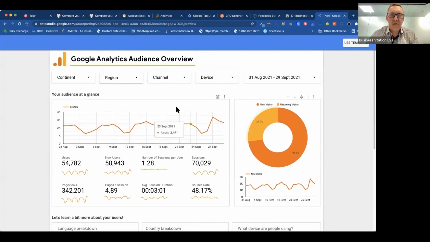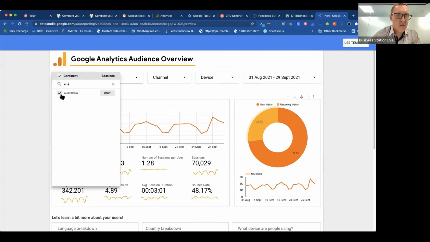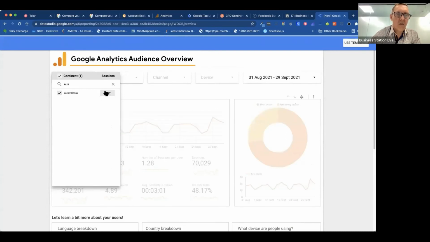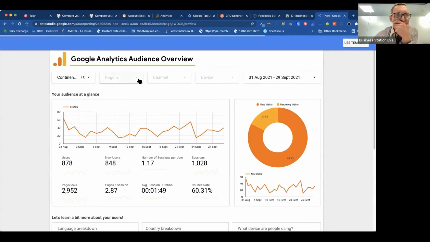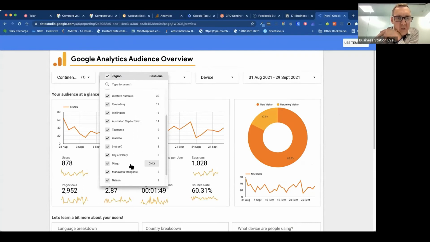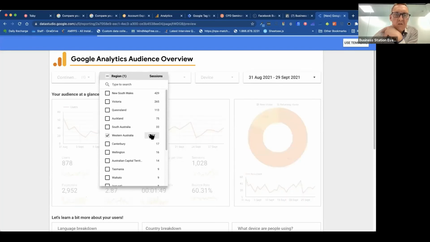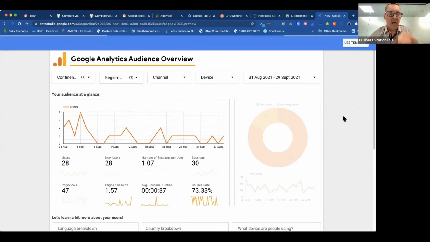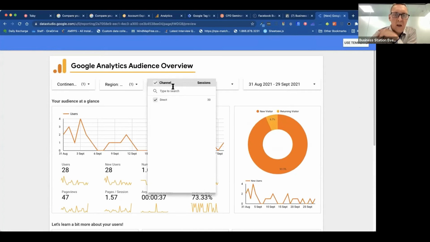And this gives us a similar one where we can go and sort by, actually this one has Australia click only, and that will just filter the Australian traffic. And then that gives us the different regions within Australia. So we can even search by Western Australia and just go Western Australia only. Obviously, you can see the numbers dropping each time for the number of users and sessions. And so in Western Australia, it was only direct traffic.